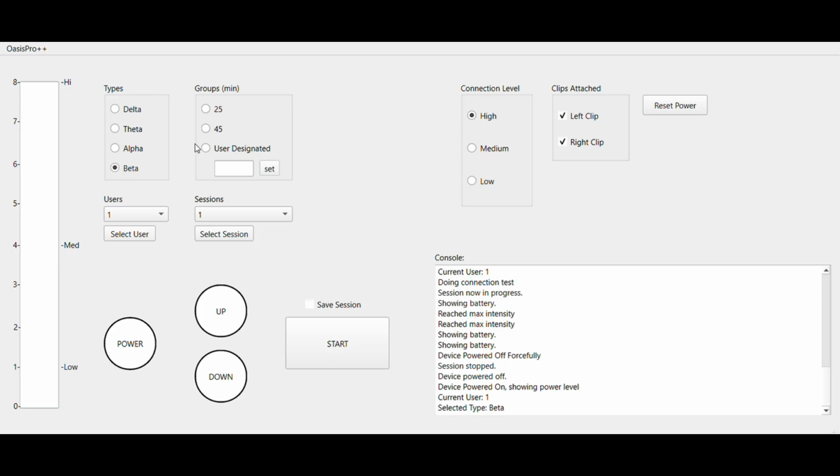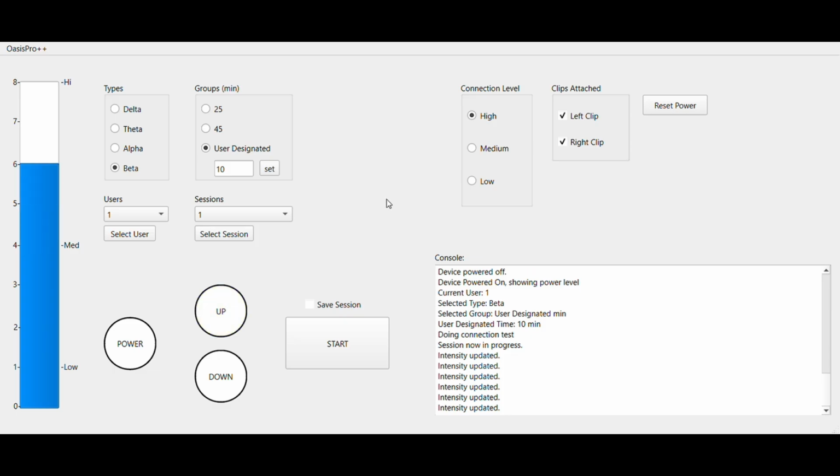You can even set a different time here. So I can do a user designated, and I can set it for 10 seconds, just have a quick little session. Hit set, it's 10 seconds, and I can hit start. I can up the intensity, and this will just go for a quick 10 seconds, draining the battery once.